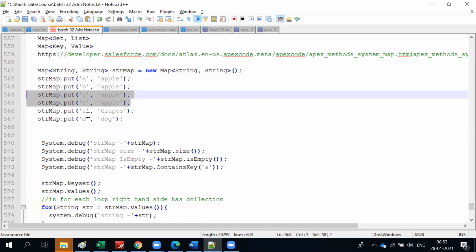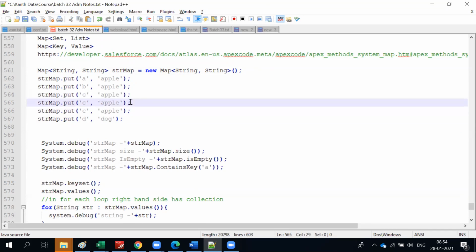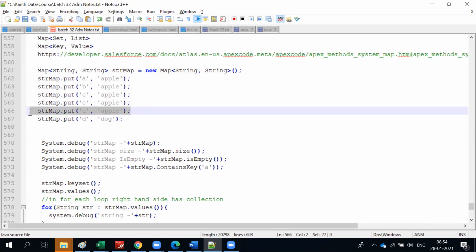Let's say if there is no C grapes and there are two C apples, so what would it take? When the key is already found, it keeps overwriting them. Again, if you have apple also, we don't care. It just overwrites with the latest value. So it just takes C as apple with the latest value. Whatever is there, the latest will be taken. It is overwritten with this value. Again, it is overwritten with this value. It just keeps overwriting them.